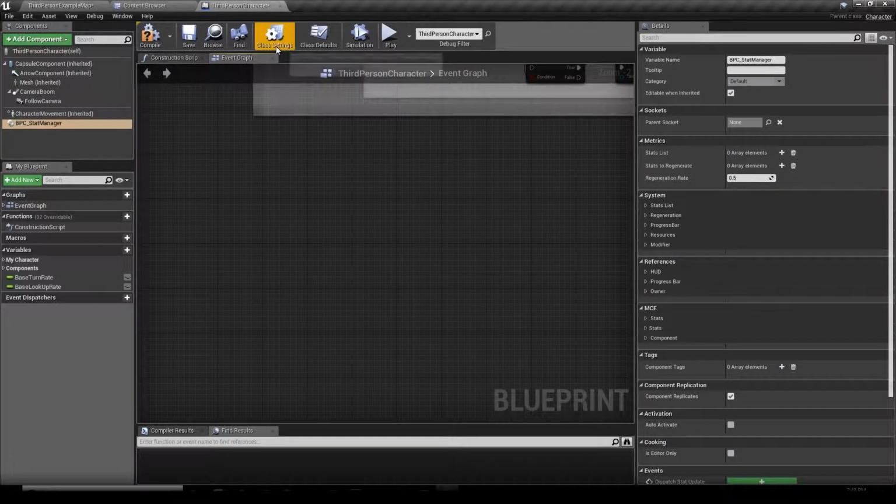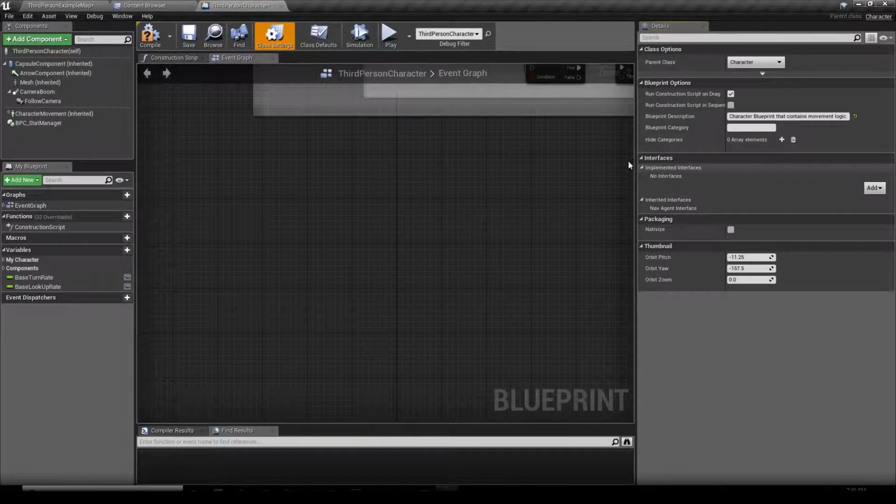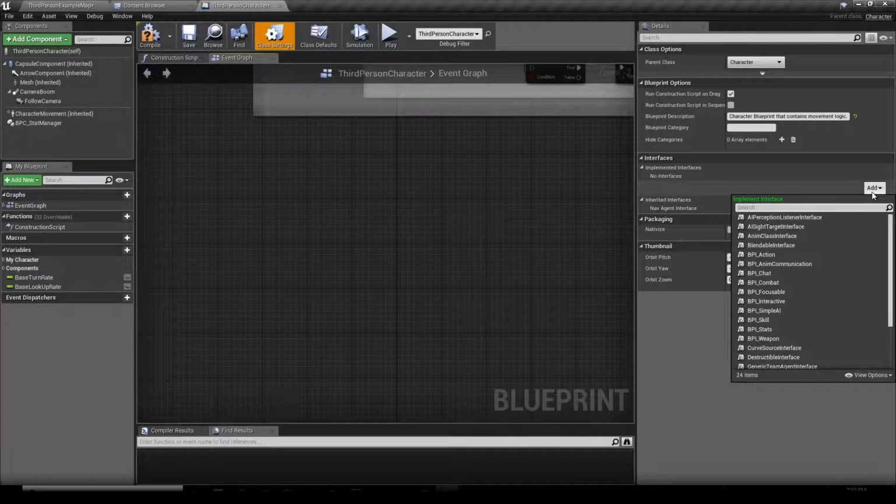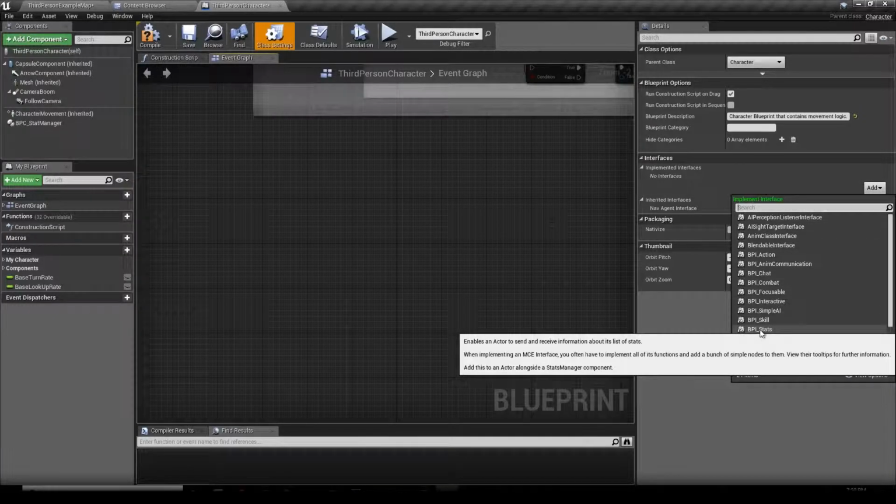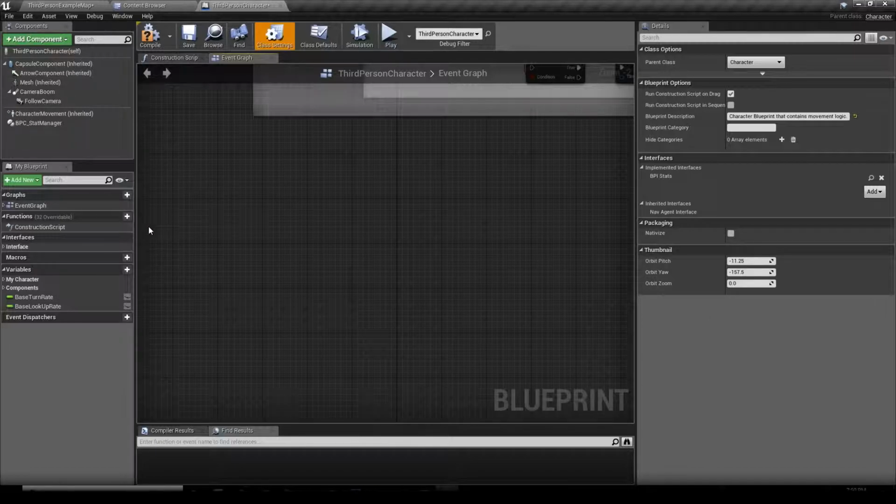We have to go to class settings, and into the interface tab in here. We need to say that we want to add an interface. We need to add the BPE stat interface like that, and it automatically generated a bunch of functions for our actor.